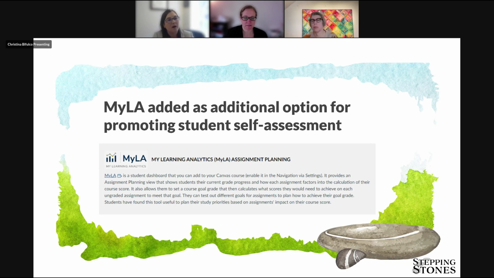Mila fit in really well with that component of the course and giving people an alternative for how they might start to engage students more openly with what their data says and what it might mean and how they can use it to help them learn. So I thought that was a really important upgrade that we did.